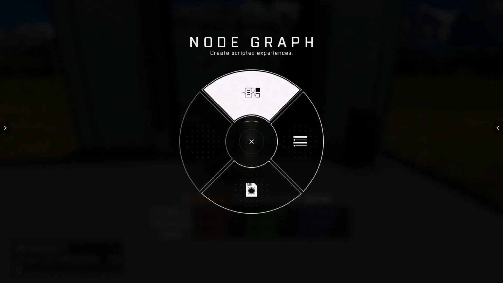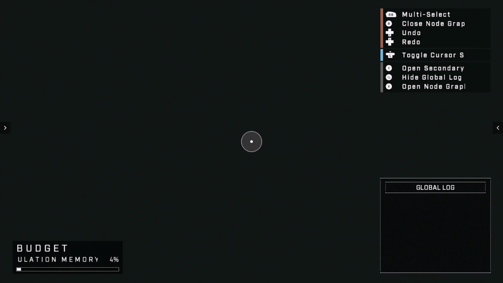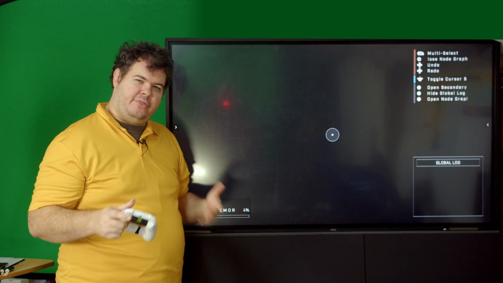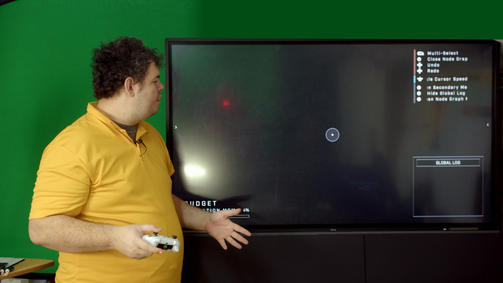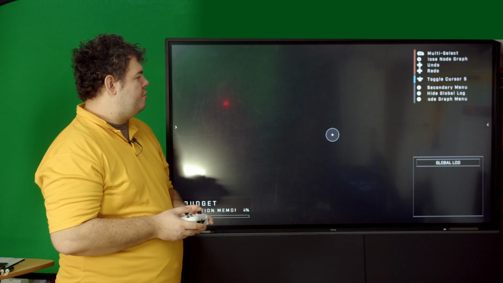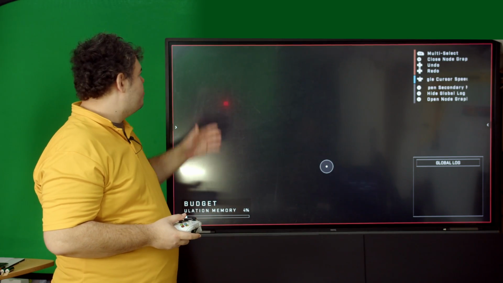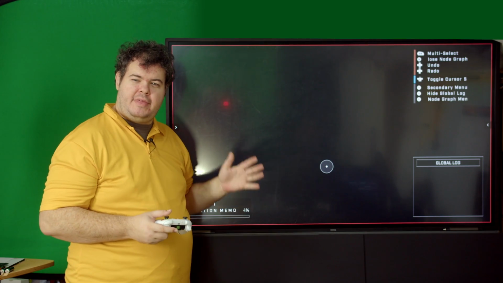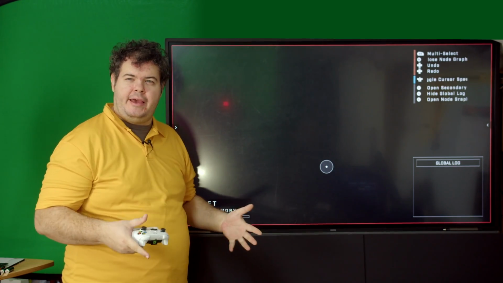You go select up, and that goes into the node graph, and release, and now you're into this blank canvas. This is where the scripting happens. And if I just scroll out, you can see a red box forms around it. That's the entire size of your container.